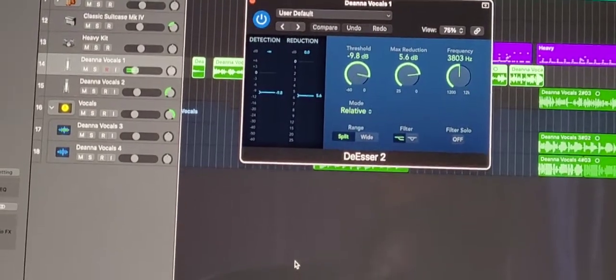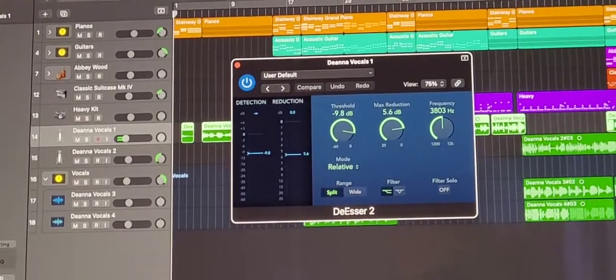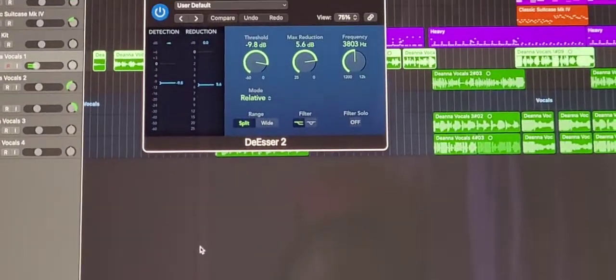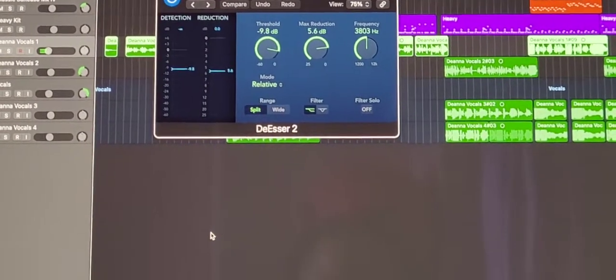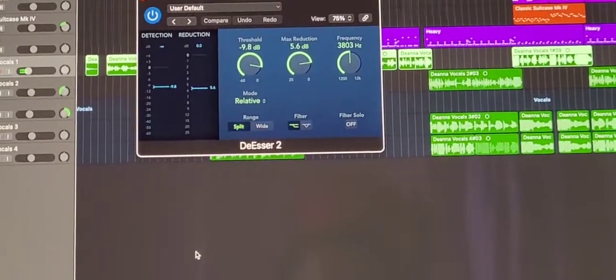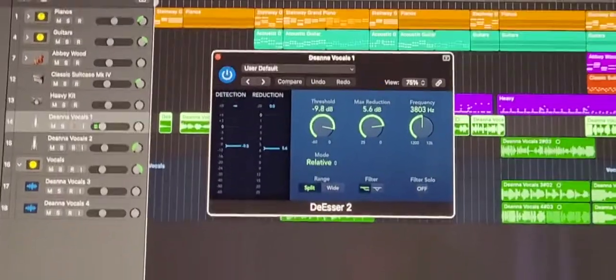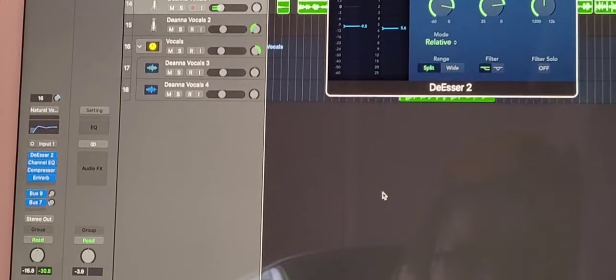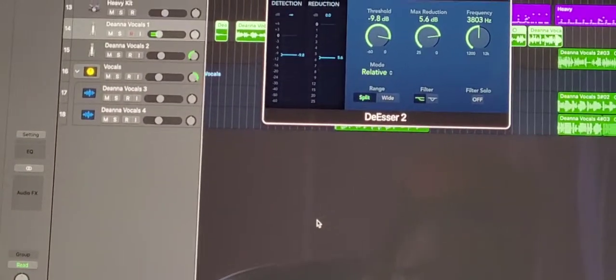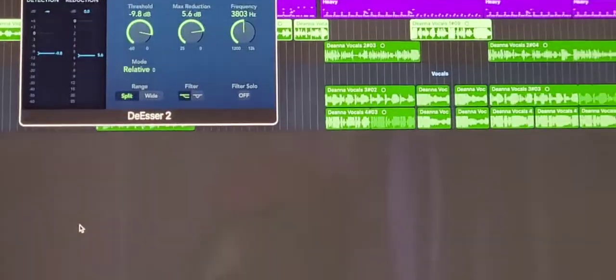Now, the thing about the DSO2 is that I can adjust the threshold, the maximum reduction, and the frequency, meaning that I won't have to generate a filter hiss in the background, because if I try to record the vocals without having the DSO2 in there, it will start to damage the listener's ears, and it won't be pretty good at all. So I've been doing the threshold, maximum reduction, frequency at minus 9.8 dB, max reduction 5.6 dB, and 3,803 hertz in the frequency levels respectively.